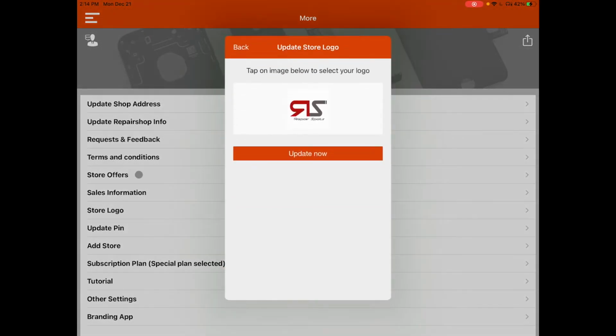Next, we have the store logo, where you'll be able to tap on this image and add your own image to be your own logo. This is the logo that shows up in your invoices, on your receipt, and on the top left of the screen in the POS.